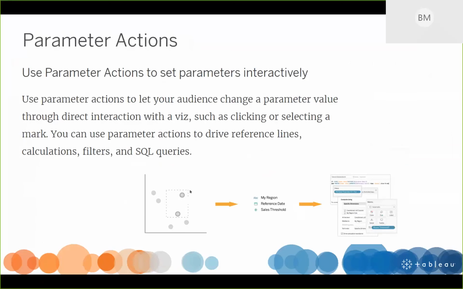And with that, now, similar to what we saw with set actions, where I can interact with the visualization in order to pass those values to a set, same concept. So now I can pass those to a parameter. So I can have the end user in this example interact with the viz, and then I can pass either filters like my region here, or reference date, or a sales threshold, to various calculations or filters or reference lines. The other use case you could even have, because SQL queries can be parameterized, is those values getting passed to a SQL query.